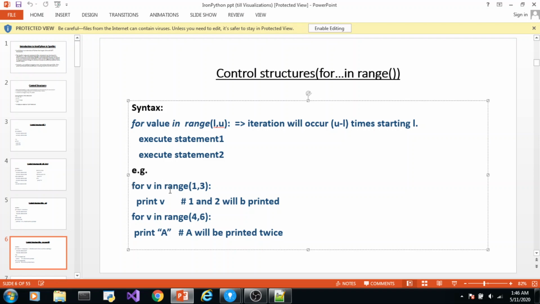For example, range 1 or 3 will return 1 and 2. That is why here only 1 and 2 will be printed. Similarly here, range of 4 and 6 will return 4 and 5. In this loop, it returns 4 and 5. That is 2 elements. So for each element, this statement will be executed. So what is the statement here? Print A. So 2 times A will be printed.